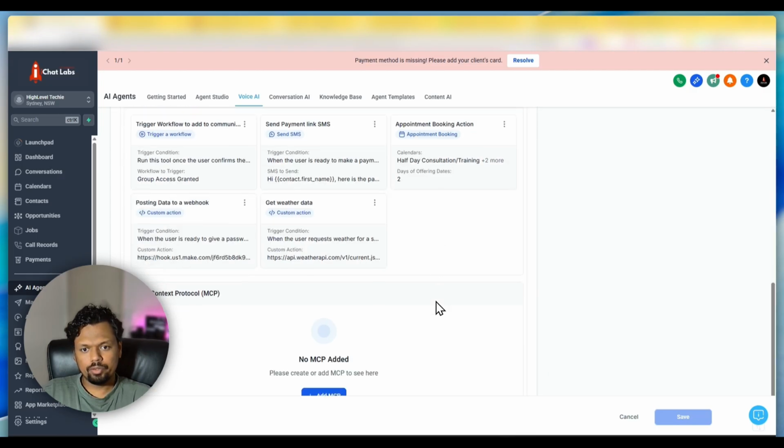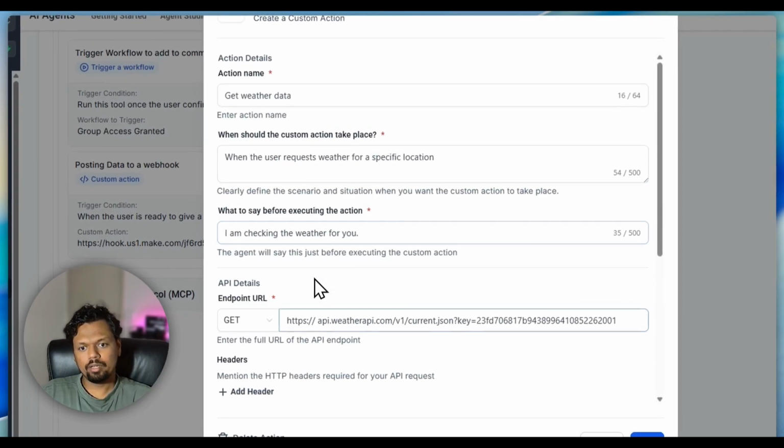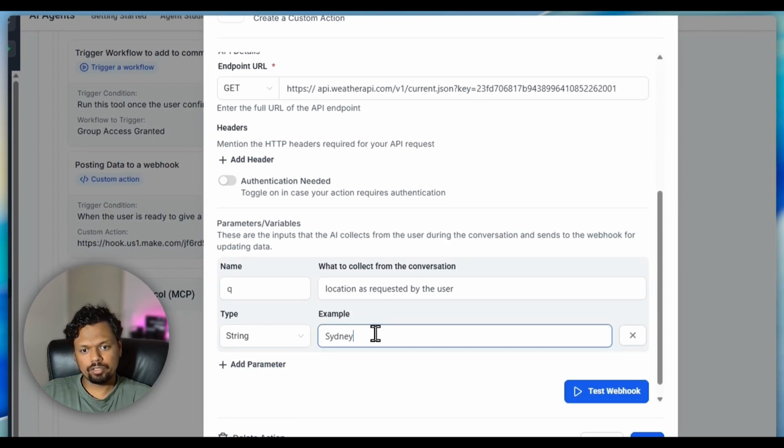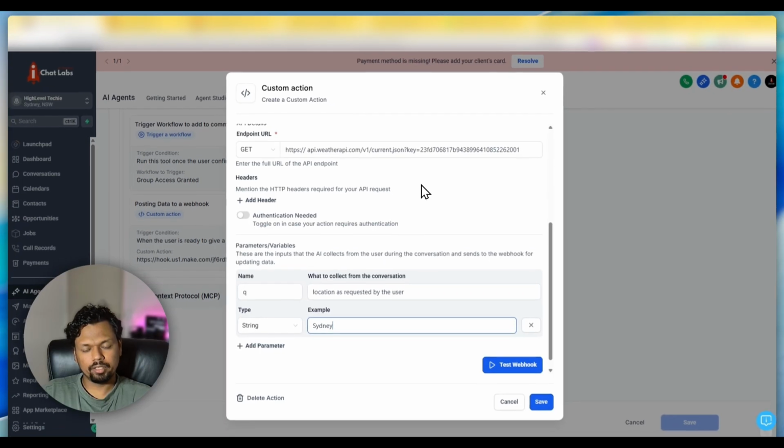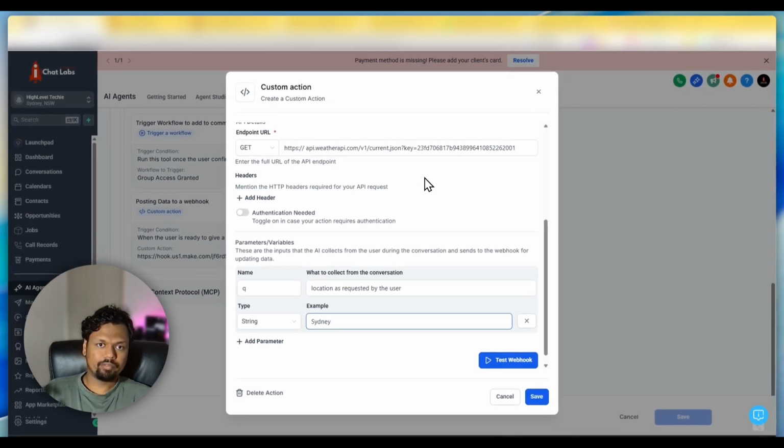Goodbye. So you can see here, I just need to tell the location names and it is going to go and fetch the weather details for that location. All you have to do is simply ask about the location and the AI agent can fetch the weather details for that location. So this is how you would set up the get weather action inside your voice AI agent.